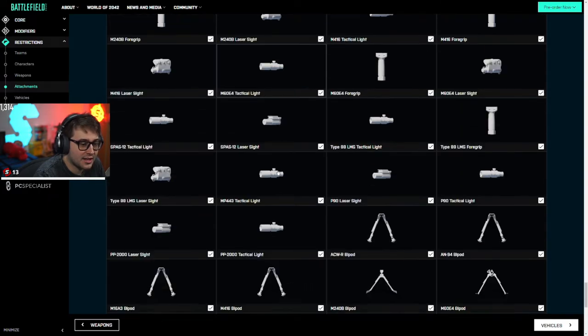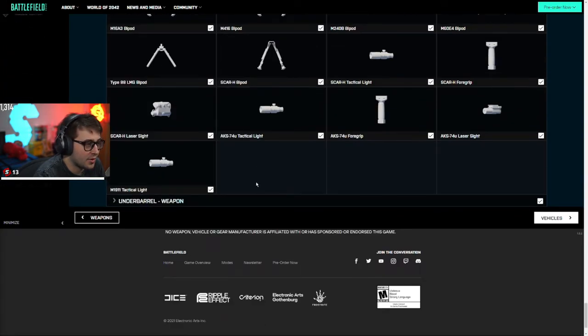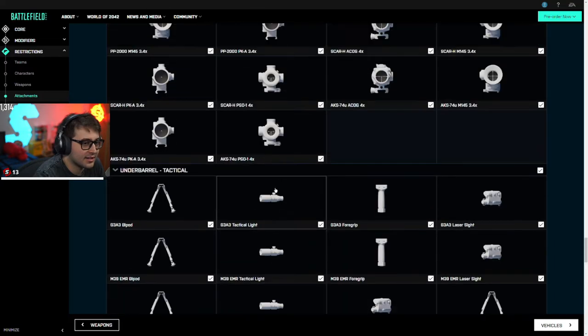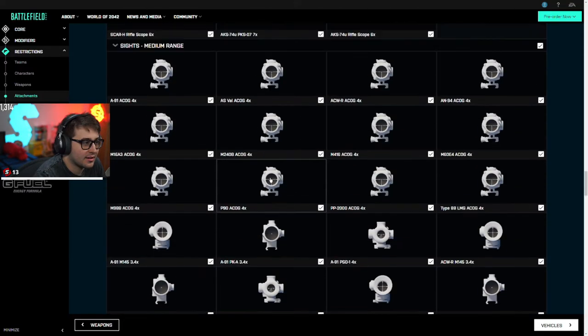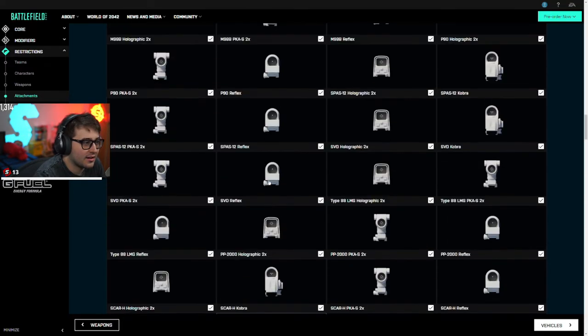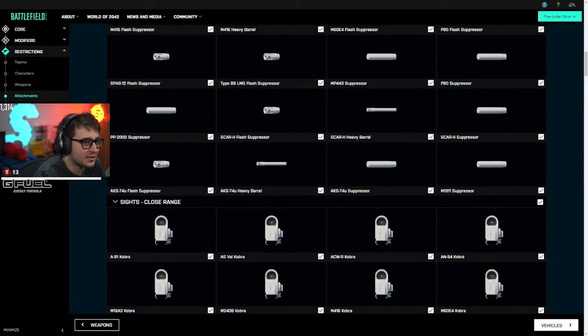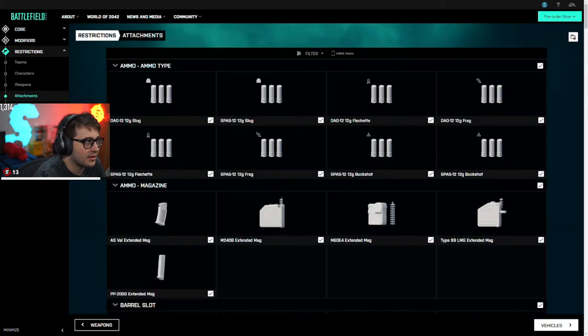But yeah, every single attachment in BF3 for the weapons that they have available. That's kind of nuts. Isn't it? Every single attachment for all the weapons that are available. Kind of crazy. It's good.